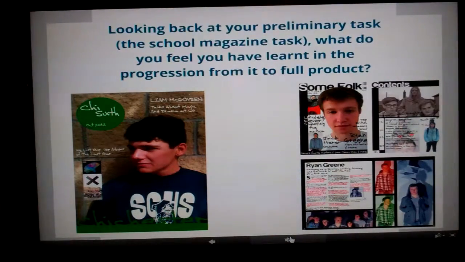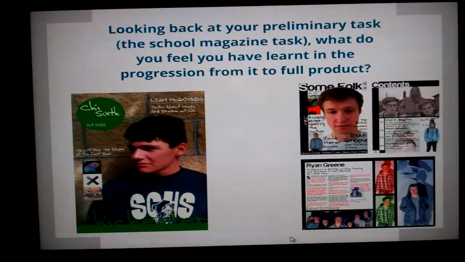Question 7. Looking back at your preliminary task, the school magazine, what do you feel you have learned in the progression from it to full product? I mainly feel that my skills in Photoshop have improved massively. I had not used Photoshop previously to the preliminary task, so I feel that in particular my skills in tool selection and being more creative by using tools in Photoshop were dramatically improved.